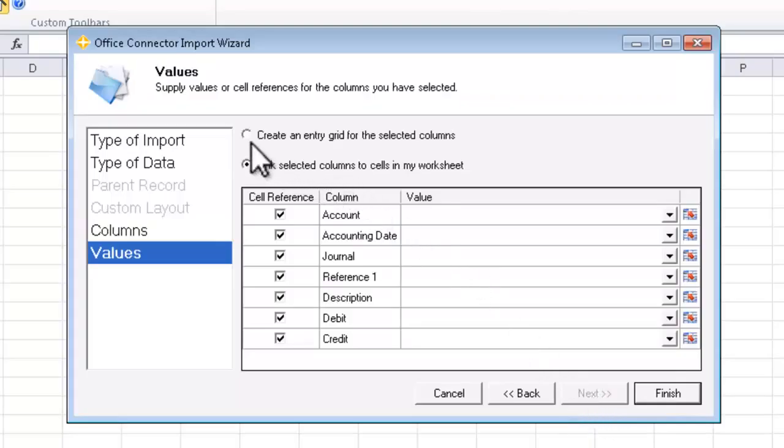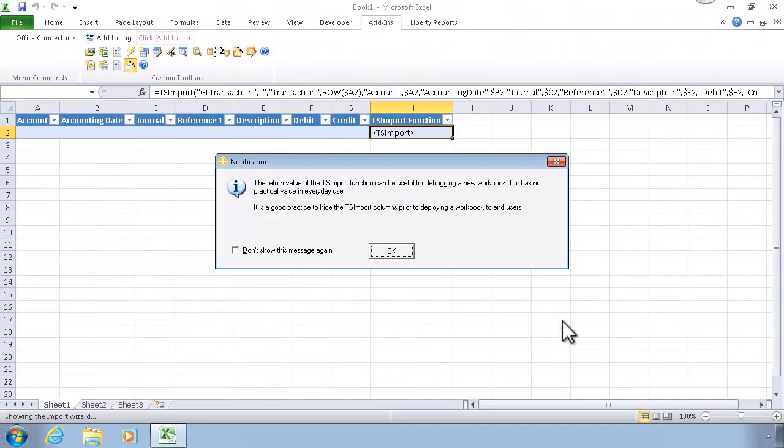Okay, then I'm going to select this top option, Create an Entry Grid for the Selected Columns. That way I don't have to worry about doing any other design work. I just click on that, click Finish, and now I have an entry grid.